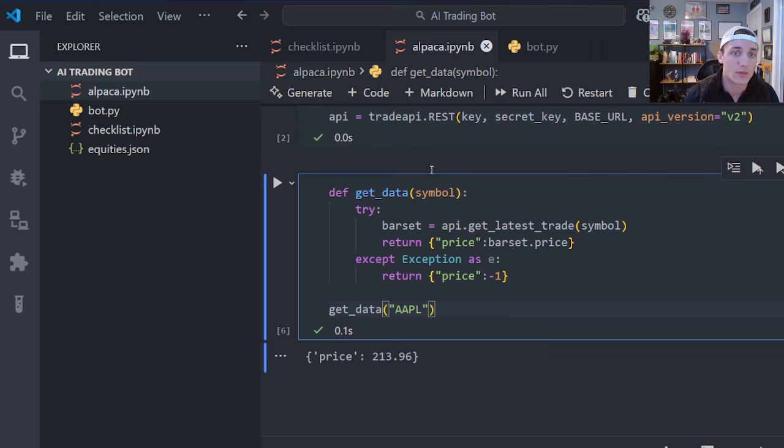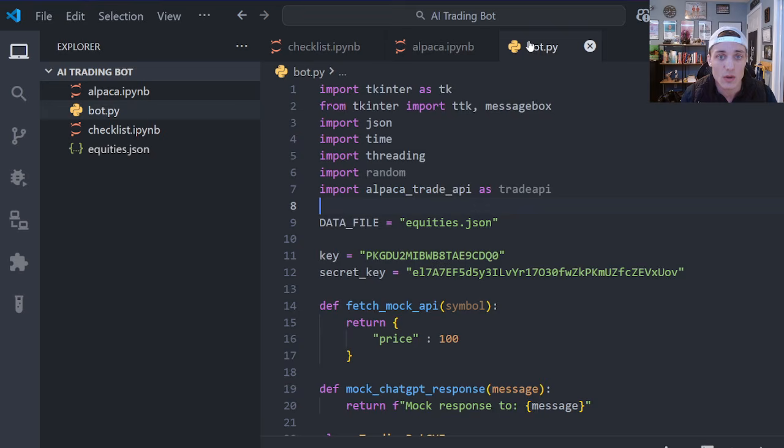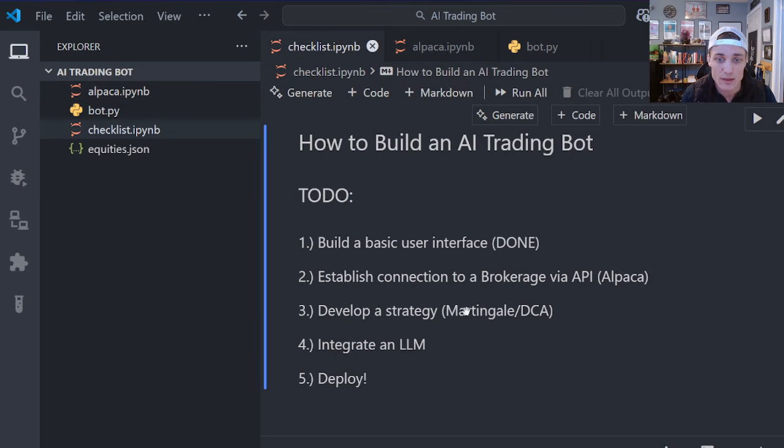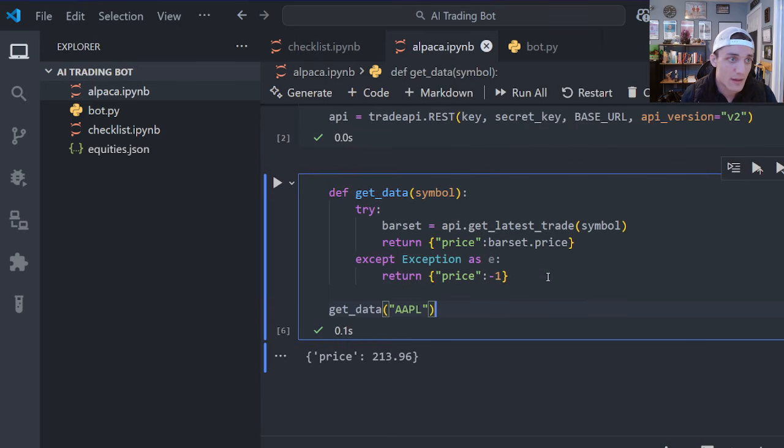Now what we have to do is integrate this into our bot. If we go to our checklist here, we've established a connection to a brokerage via the API. That's exactly what we've done here. Now we need to actually integrate this into our bot to ensure that we are placing buy orders at each of the levels that we create. We also need to make sure that we are updating the entry price in our data correctly.